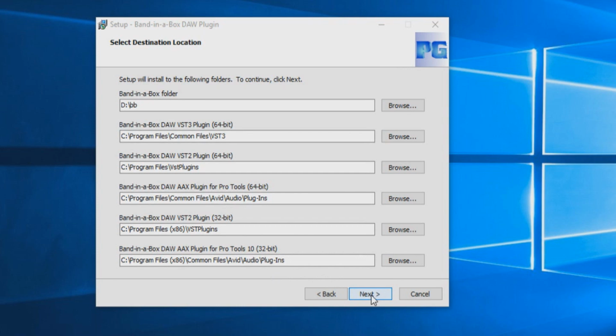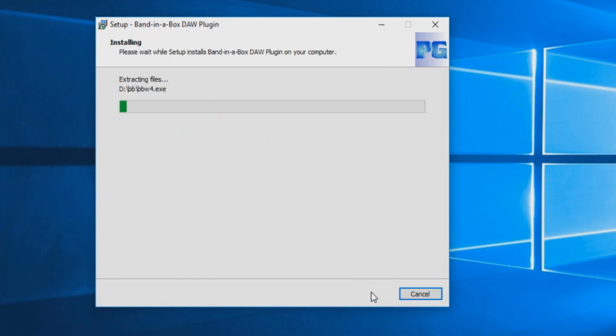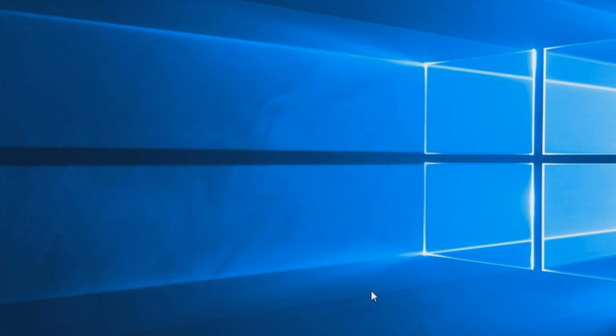And just press next. This part of the installation is just related to VST2 and different locations where the VST2 plugin will be duplicated. The plugin does not take up a lot of space, so it is fine to just leave these or remove the checkboxes, whatever you prefer. So just press Next again. And that's it for the installation.